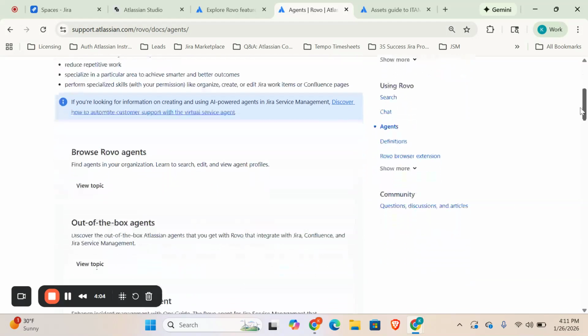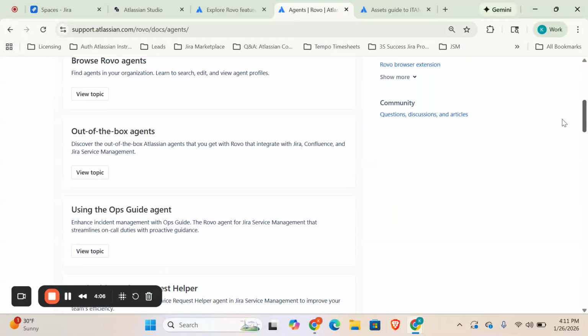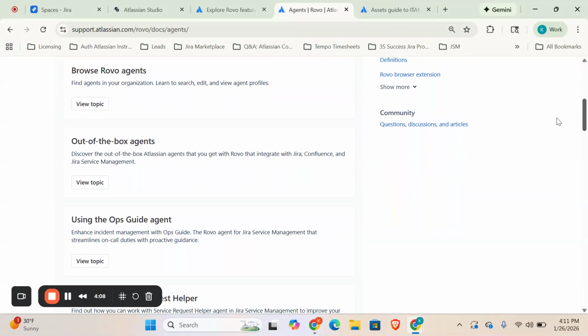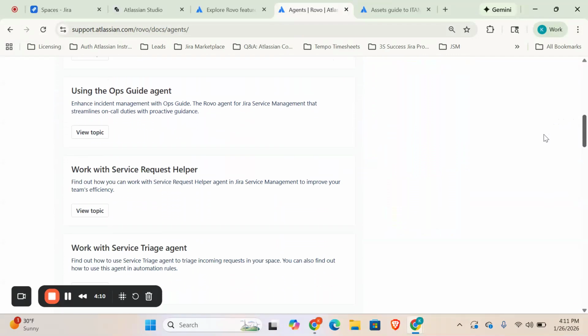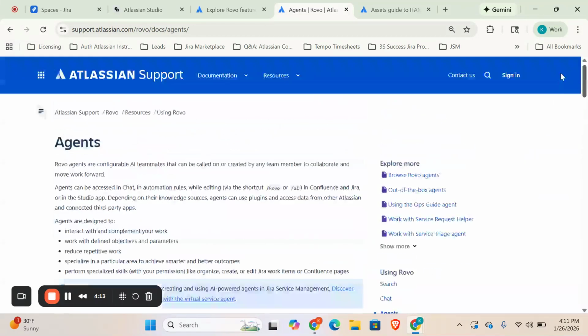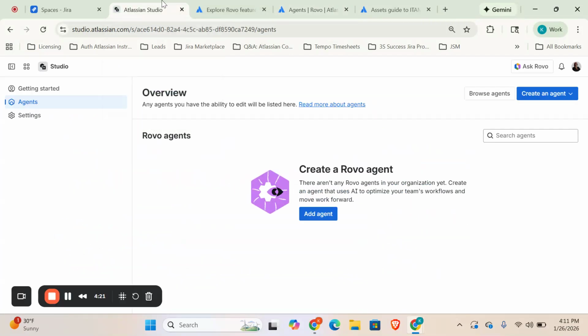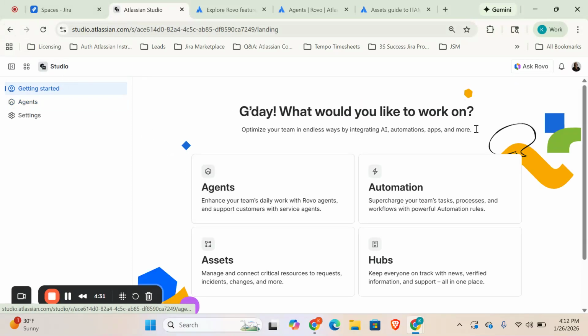If we continue to scroll down, there are lots of different topics that you can review regarding Rovo agents, so it really just depends on the topic that you are looking to cover. Like I said, in another video, we'll go into more detail regarding Rovo agents where we'll explore some very specific use cases. So that is for Rovo agent. If we go back to Studio.